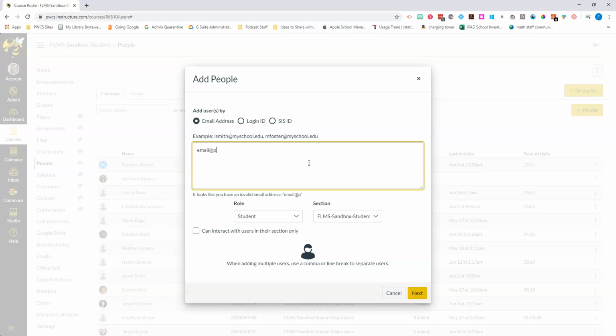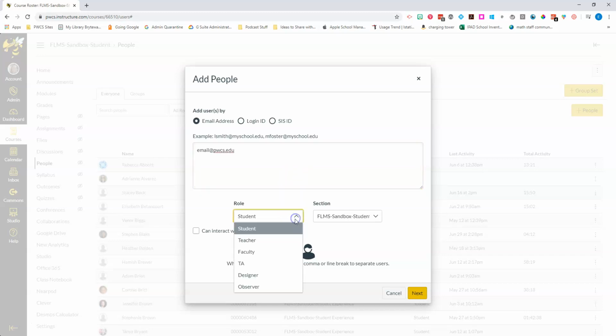So, email at pwcs.edu, and then you can assign them the role of teacher or faculty or TA. When you click next, this will send them an email invitation to be a part of your class.